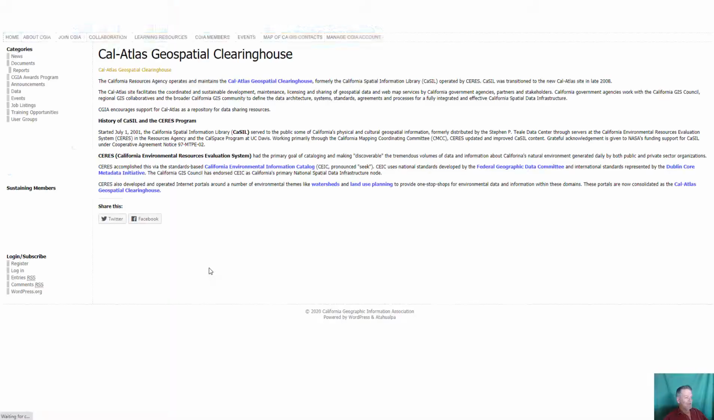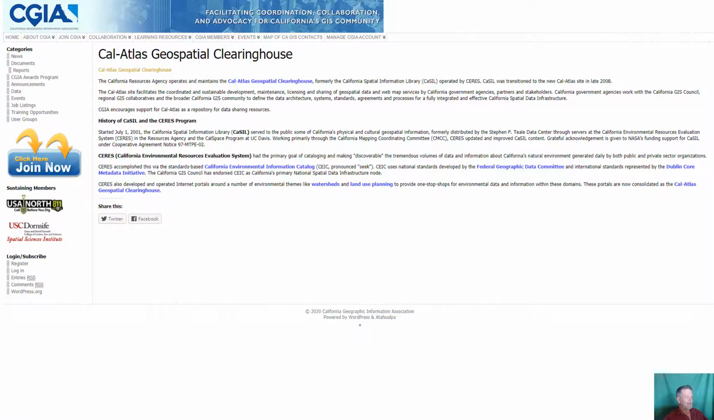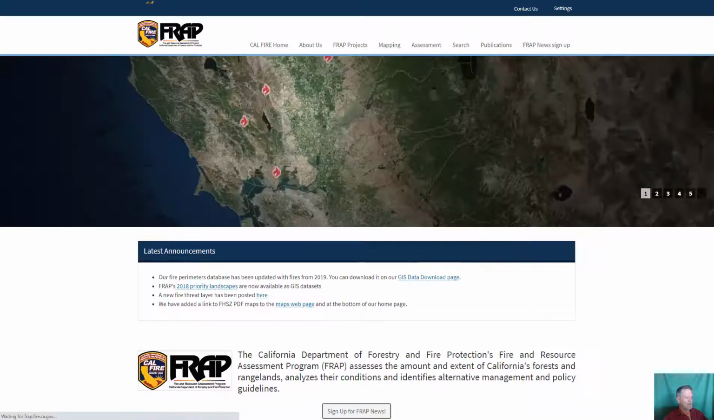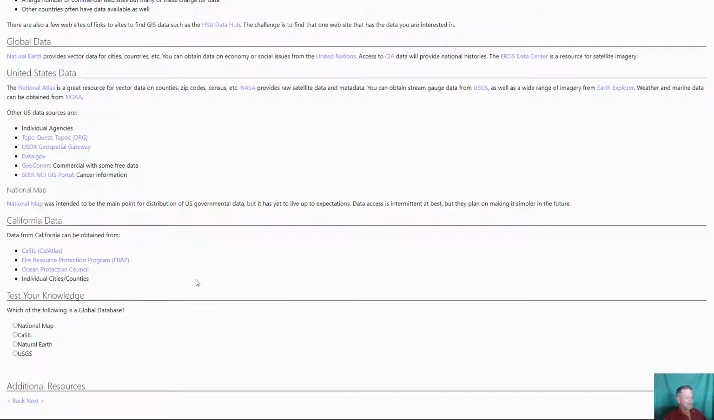California has a lot of GIS data available. However, it can also be difficult to get to because there's so much data, and it tends to be put in these portals with tons of data. So that can be kind of a pain. But there's a lot out there for California.